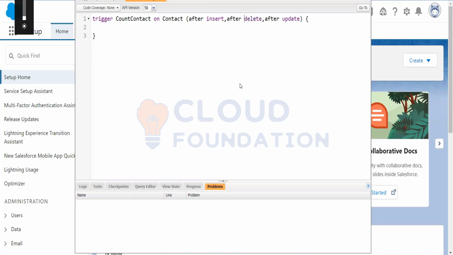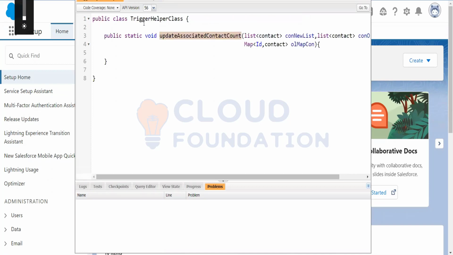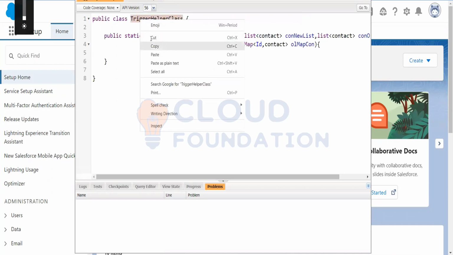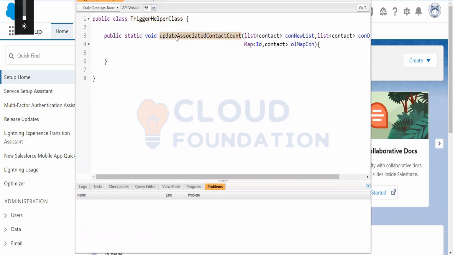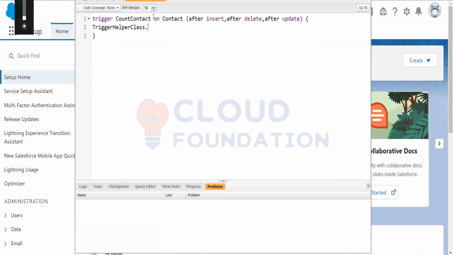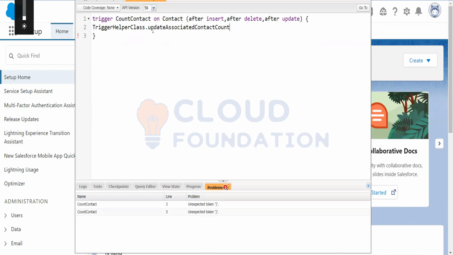Now what I want to call this. I want to call this, but it will be an insert, right? So what I will do, I will call this helper class. Class dot my method name. This is my method name, and what I will do, I will go and use this.